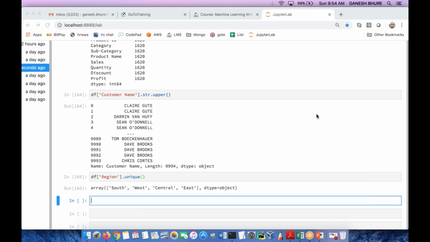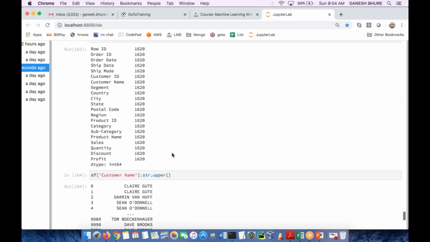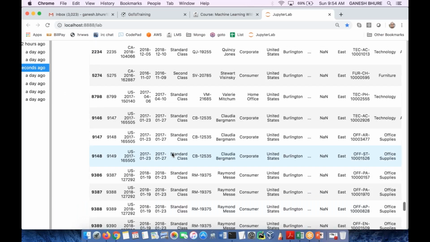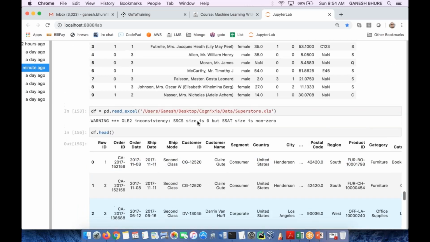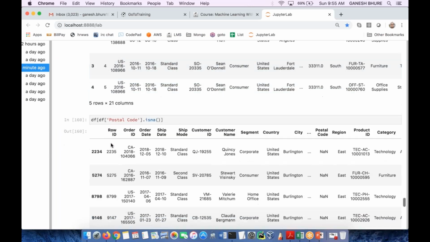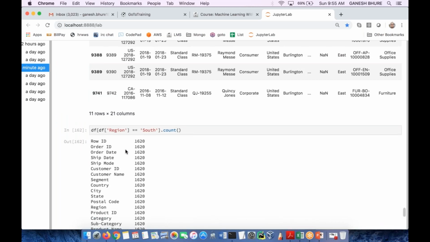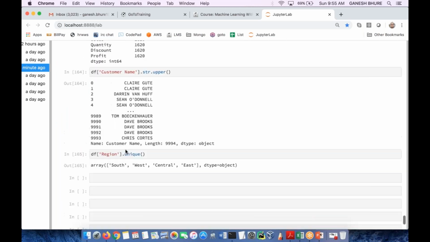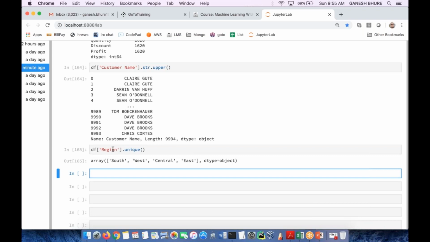Ashish is asking, is this complete file loaded at once? Yes, Ashish, the whole file gets loaded the moment we do this read. The entire file gets loaded, and we have the records here. You see that all the 10,000 records are getting loaded here, and that's why we can do these operations. Is that clear?